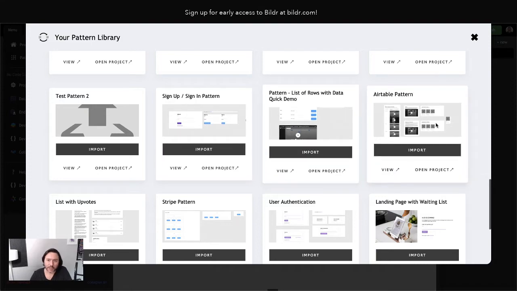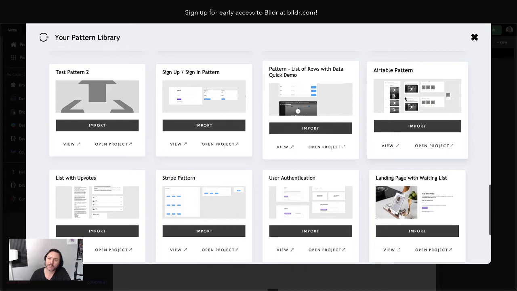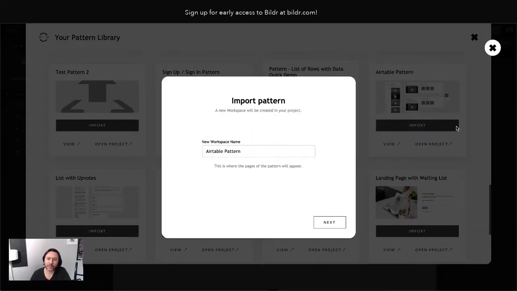And then, Airtable coming up. These ones up here are some of the tests and some earlier ones. So this Airtable one is the one I want. I can view this, or in my case, since I made it, I can open the project. For right now, I'm actually just going to import it so we can look at it.